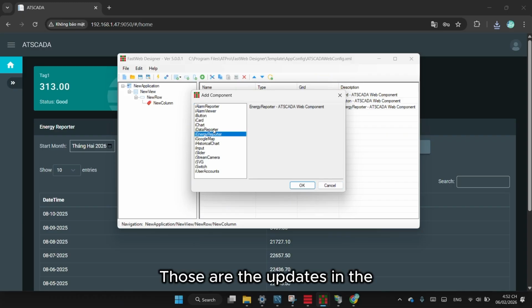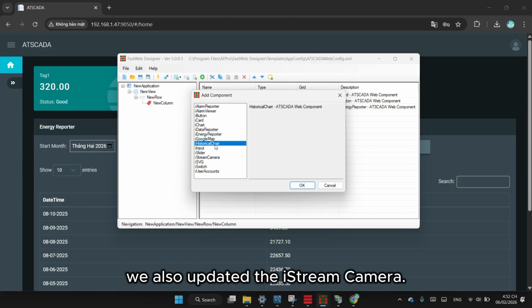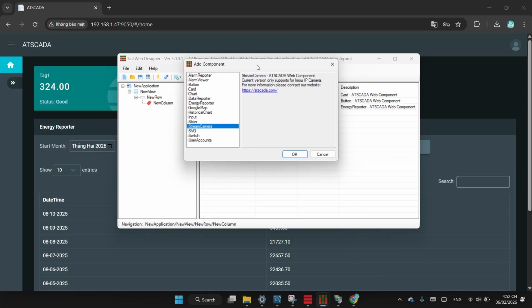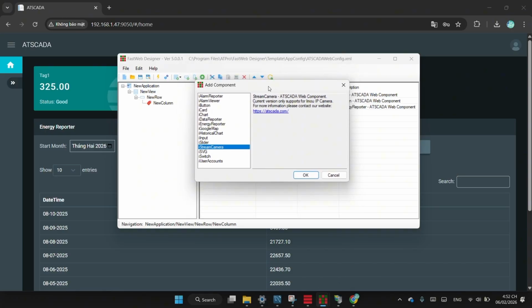Those are the updates in the FastWeb version 5.0.0.1. In addition, we also updated the iStream camera. There will be a separate video to introduce this part.